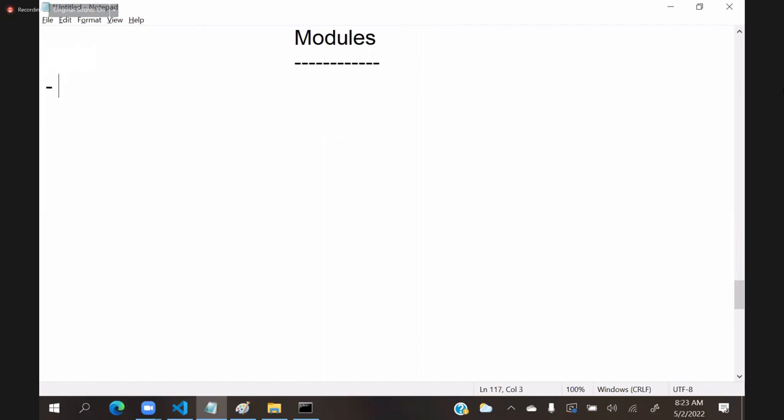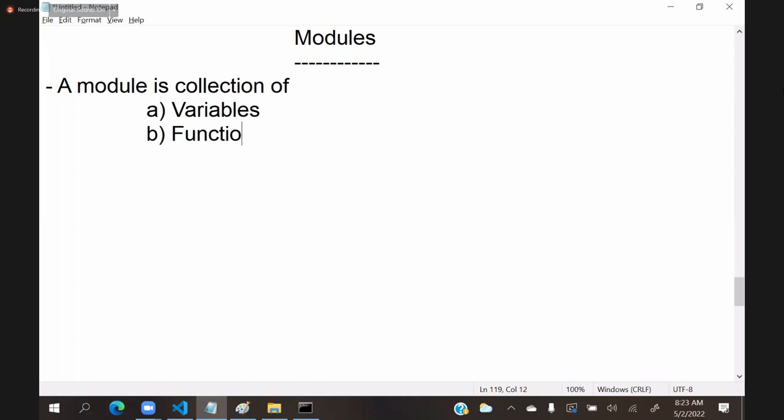Technically, what is a module? A module is a collection of so many things. It is a collection of values, or you can say variables, functions, contracts.